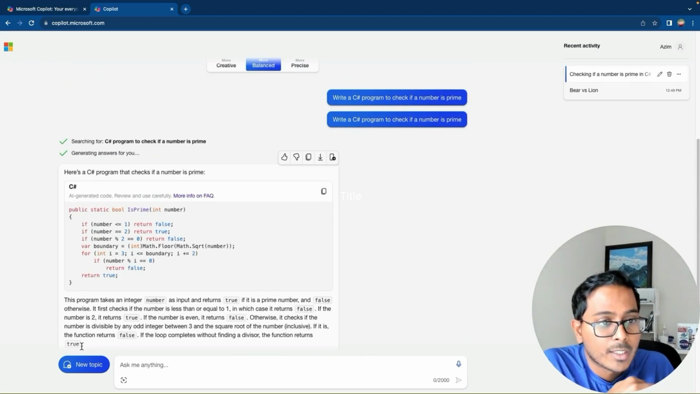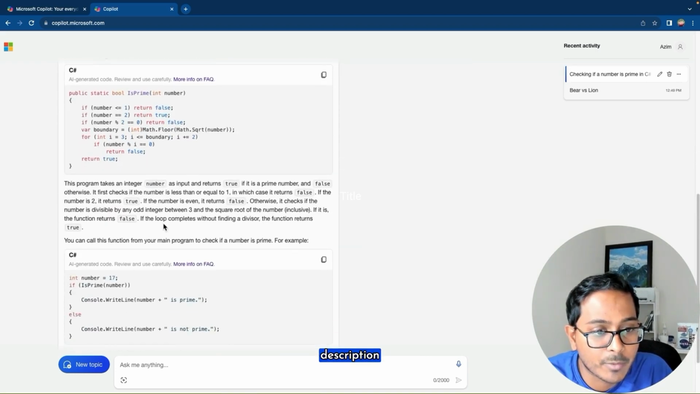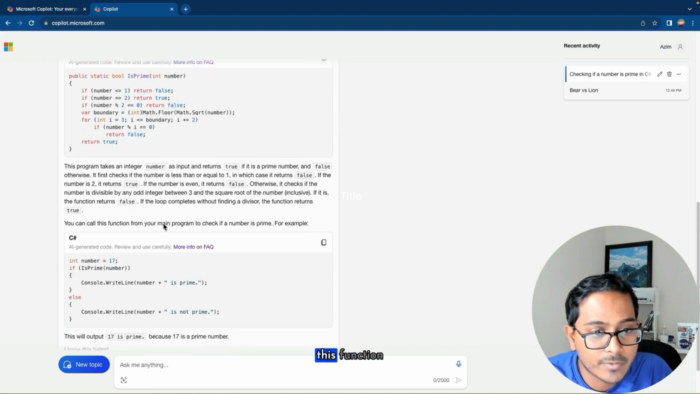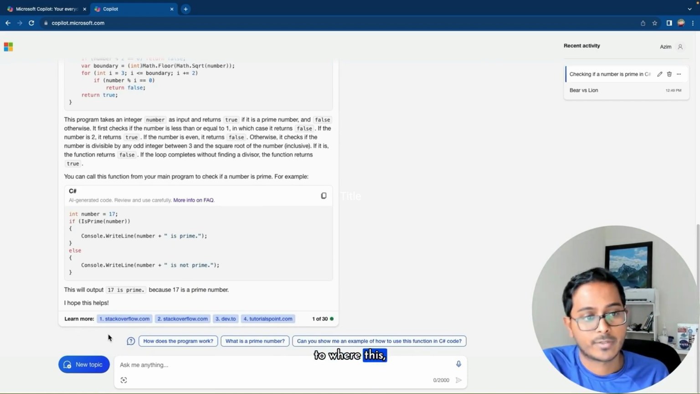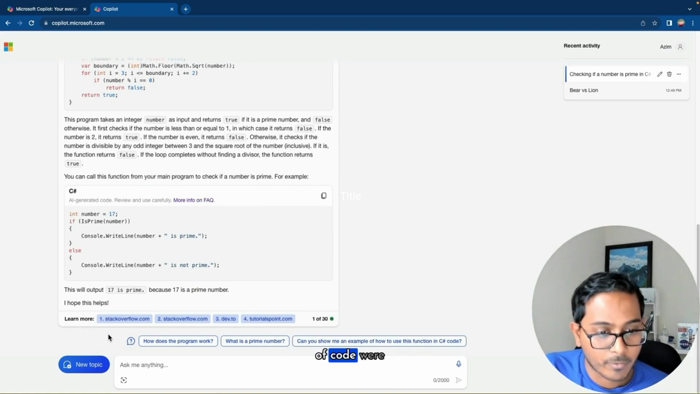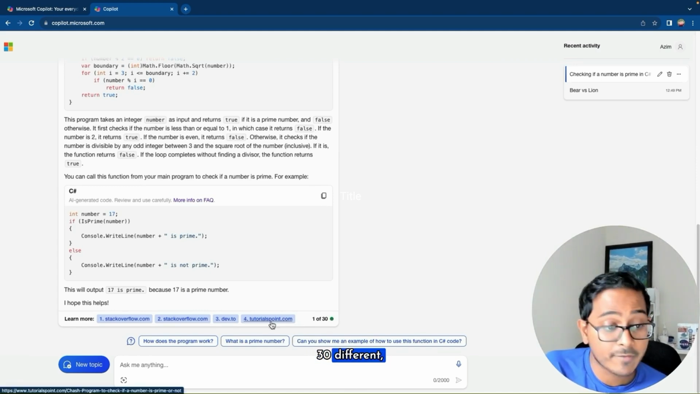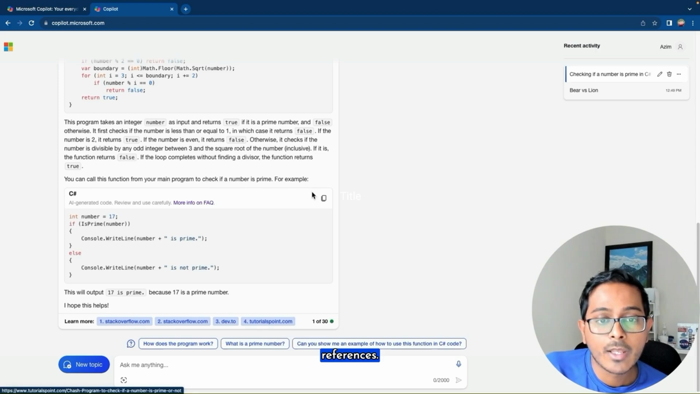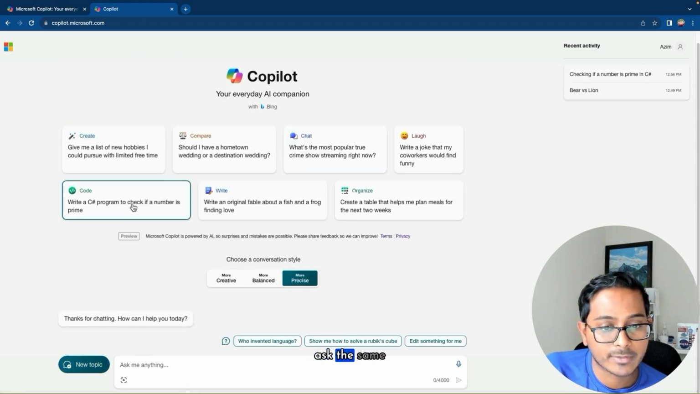Okay. So I have the code base here and then a general description of it. You can call this function like this and that. And I have some references as to where these lines of code were derived from. Okay, it gave us 30 different references. Okay, let me try more precise. And then I'm going to ask the same question.